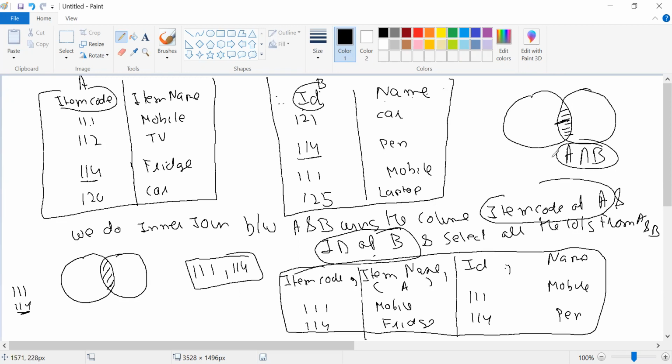What is the intersection part? Which item codes are present in the ID of B? 111 and 114 are present. So where will null come? They will not come. Null can come if something like this is present. Let's say if pen is not there, then it would be marked as null. Are you getting my point?